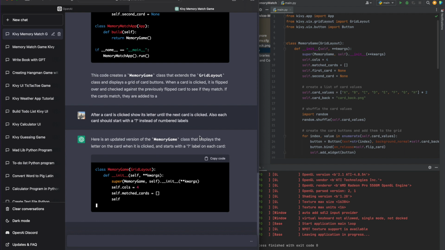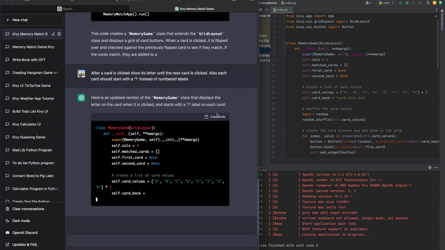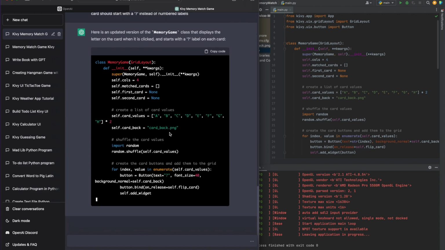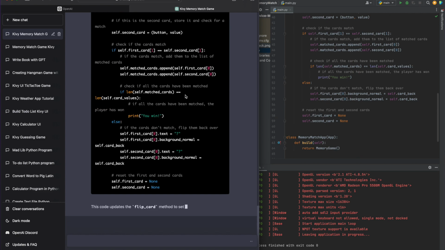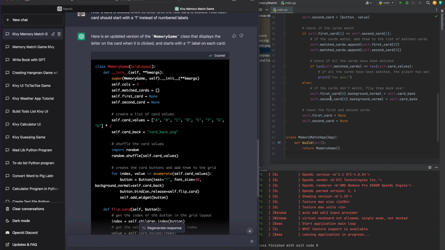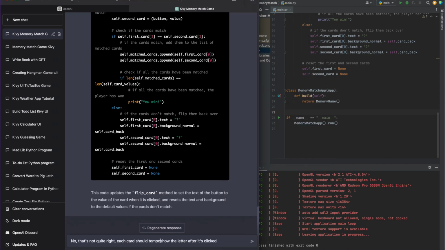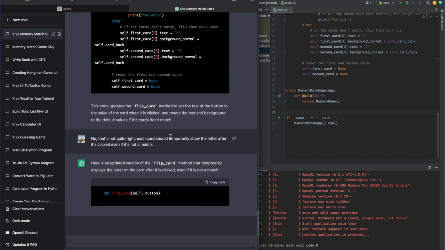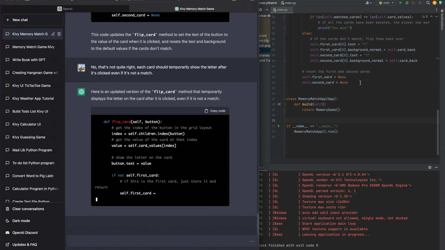Okay, now we're going to hopefully get one like it that displays the letter of the card when it's clicked. It starts with a question. At least we have 16 tiles, unlike last time. It seems like this cardback.png worked. In the beginning of this video, I was talking about how the program was so big, but that's not a good thing. So maybe this shorter version is going to be more effective for us. We want each card to show the letter temporarily, even if it's not a match, so that the user can gather that information and find more matches quicker.